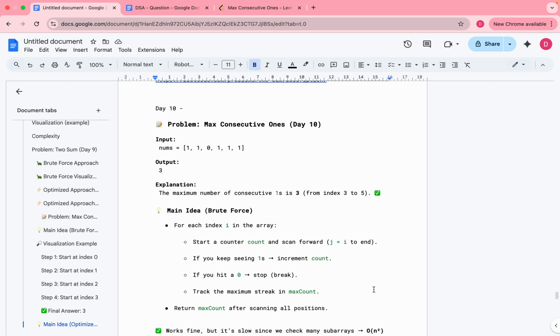So today is day 10 of 100 days of coding challenge, and today's problem is max consecutive ones. In the given array we have to find the longest sequence of 1s, and at the end we have to return that max consecutive ones count, which is 3 in this array. We are going to see the brute force and then the optimized solution, and after that we are going to solve it in LeetCode.